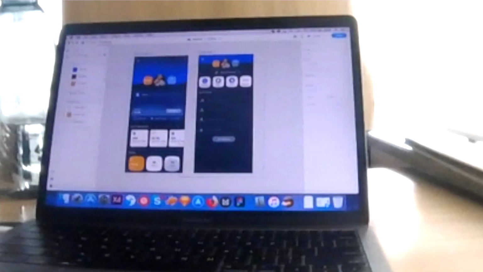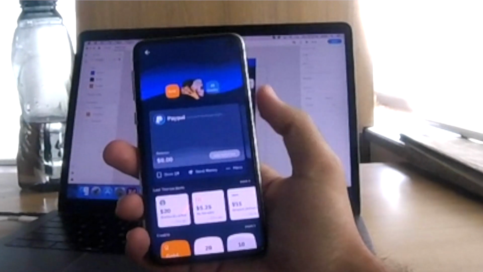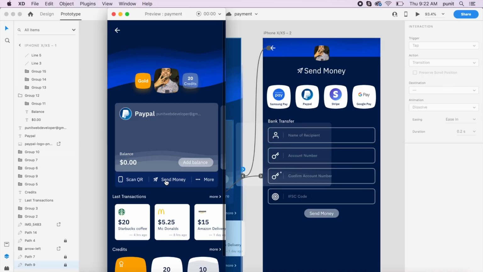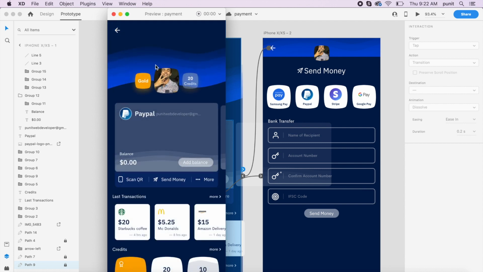Hey everybody, welcome back to another design tutorial in Adobe XD, and today we will be designing this UI from scratch in XD, and we'll also be prototyping it a little bit by giving some life to the send money action, and we'll be going back, of course.